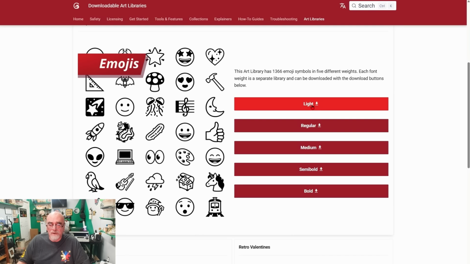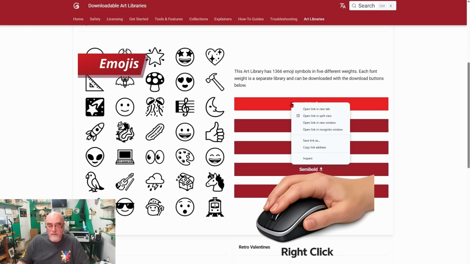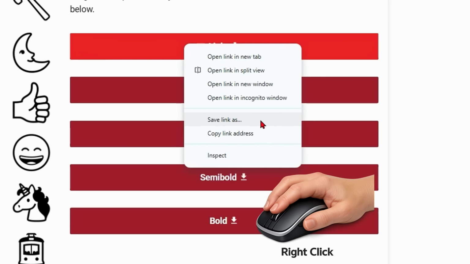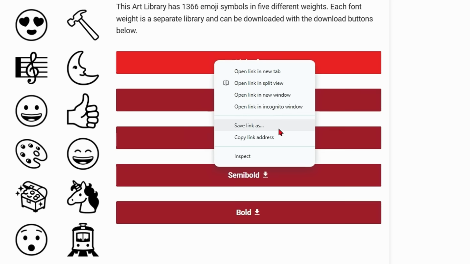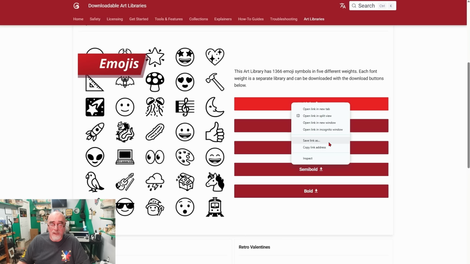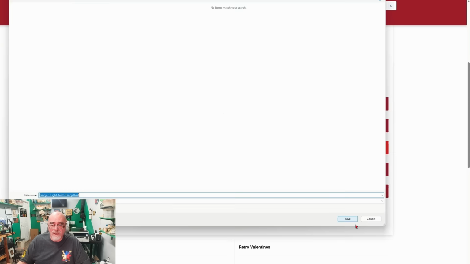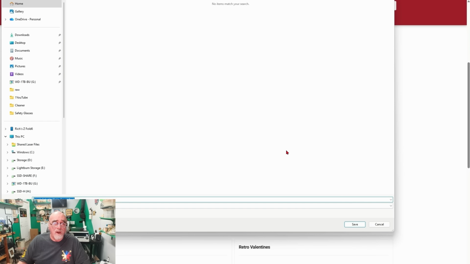So I'm just going to pass my mouse over this link. I'm going to right click. I'm going to come down here to where it says Save Link As. And I'm going to give you some tips today on organization as well. So we'll click on that Save Link As, which will bring up my Windows Explorer.